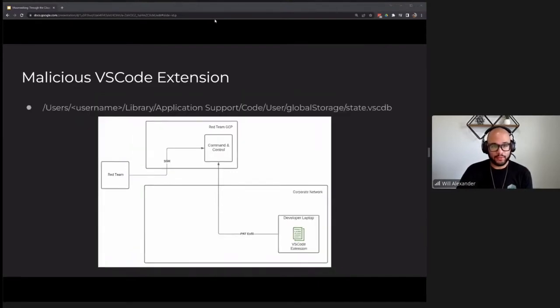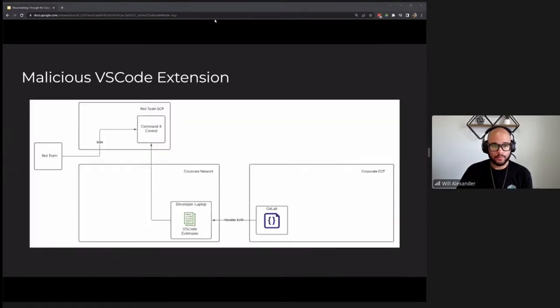On macOS, the VS Code database file is stored in the Application Support Code User globalStorage directory. We yoinked the database file and used SQLite to carve out the token. We then used the personal access token to query GitLab for group and project variables that the developer could access. Group and project variables are custom variables that get passed to runners during the CI build process.